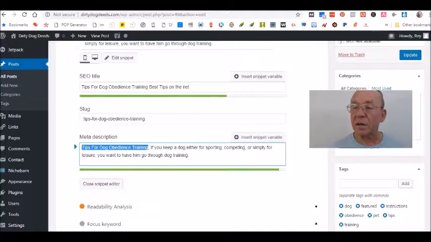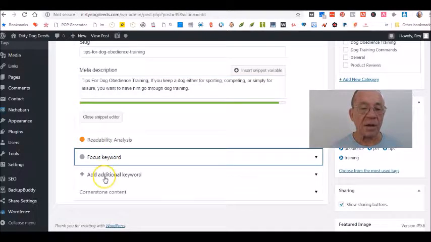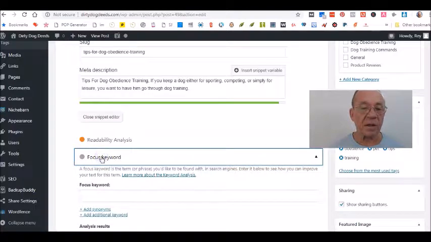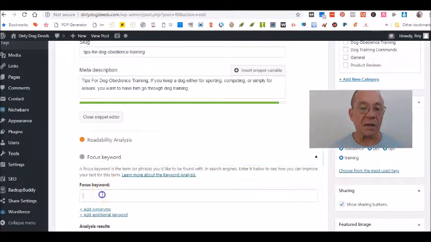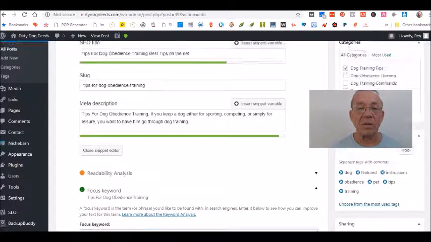Come down here to the focus keyword. Add keyword. Whoops, focus keyword. Right here. Paste that in there. Okay, so you're green. You're good to go.